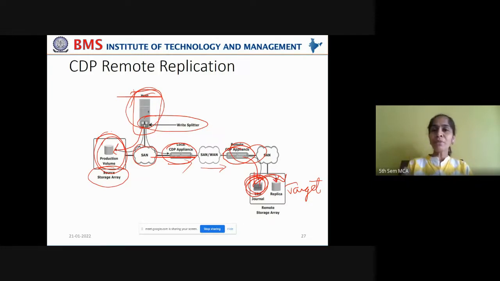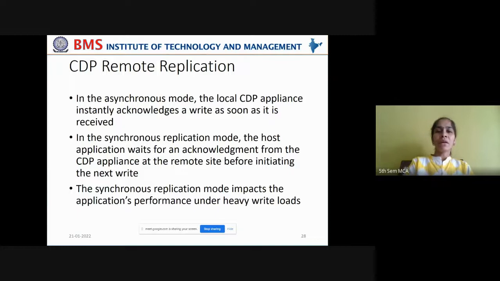Now, after this much of process, this target will be consistent with the source data. Okay, this replica will be consistent with the source only after completion of all this process. So all this CDP journaling and updating the replica happens on the remote storage array or at a remote site where the target disk resides. Okay, this is how CDP remote replication is performed.